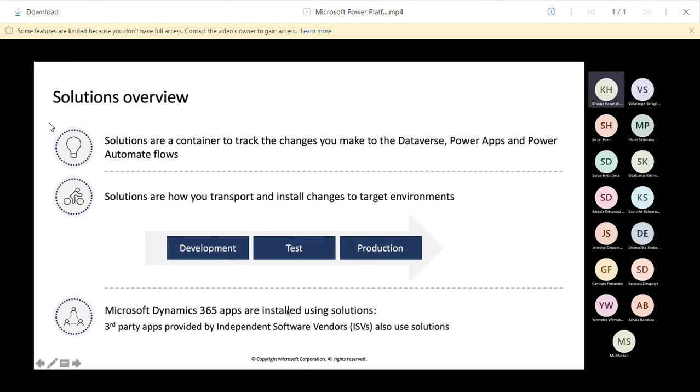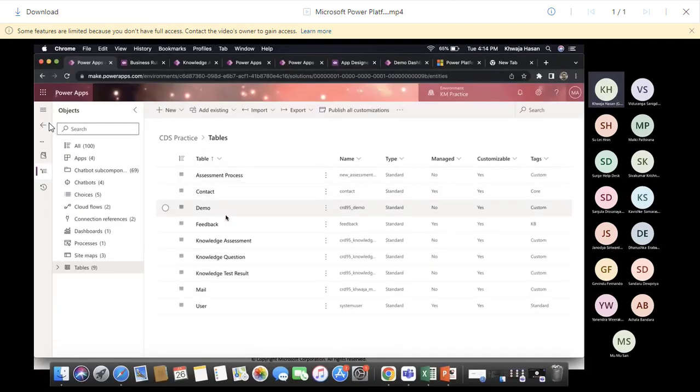So Microsoft Dynamics 365 apps are installed using solutions. Third-party apps provided by independent software vendors also are solutions, so you can install apps from different vendors. Like I showed you, if you are outsourcing your app development to some third party or any other vendor, they will just create an app for you, and all you have to do is import that solution.